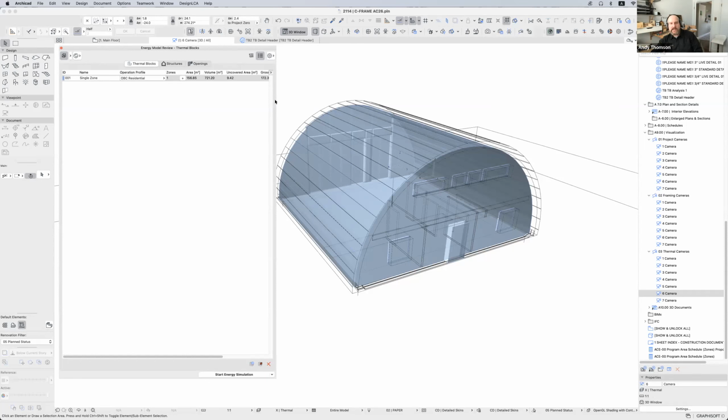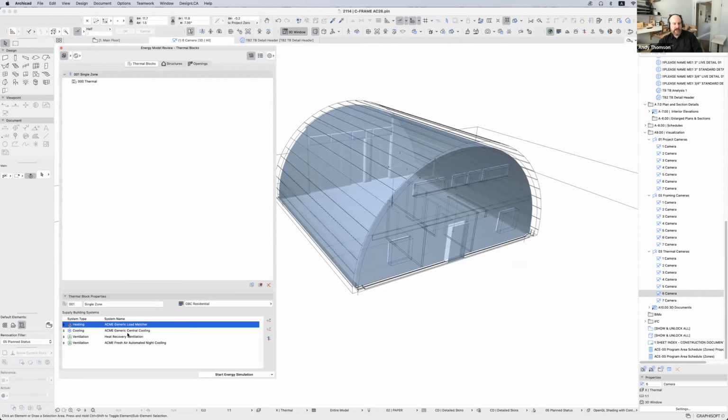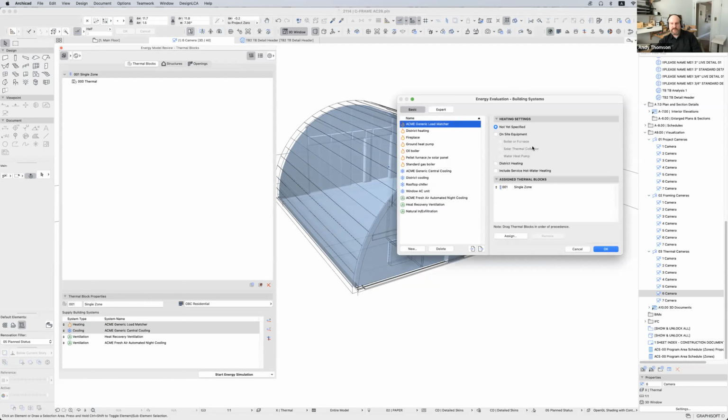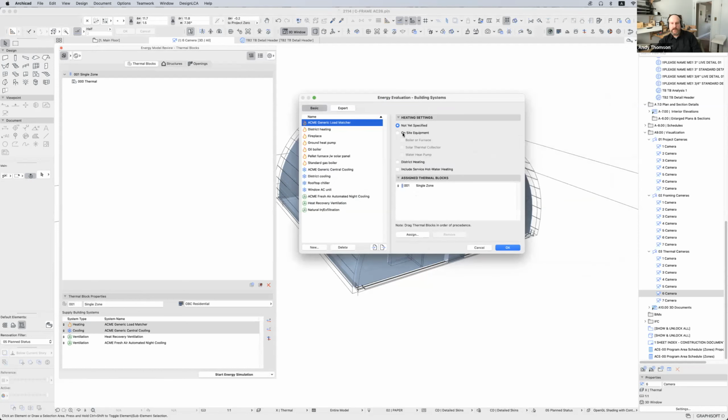And then I can get into kind of fine tuning stuff. And typically I would lean on an engineer to say, well, I've put some basic systems in now to this model. Let's open up that tab. So we get this here. We've got our Acme generic load matcher, right? This is not yet specified cooling and all that kind of stuff. We can then go in and kind of specify data about what that system's doing.